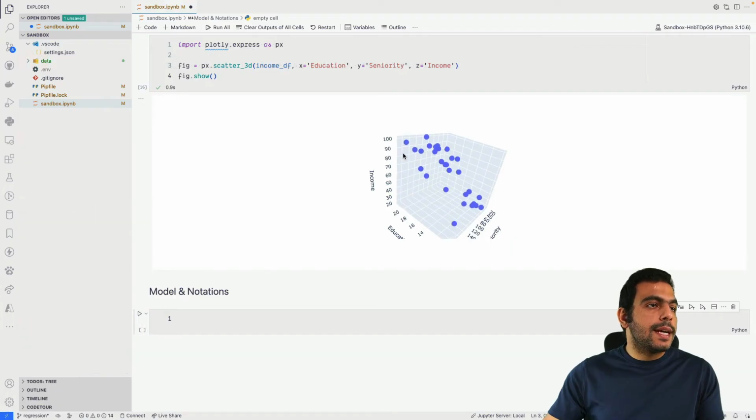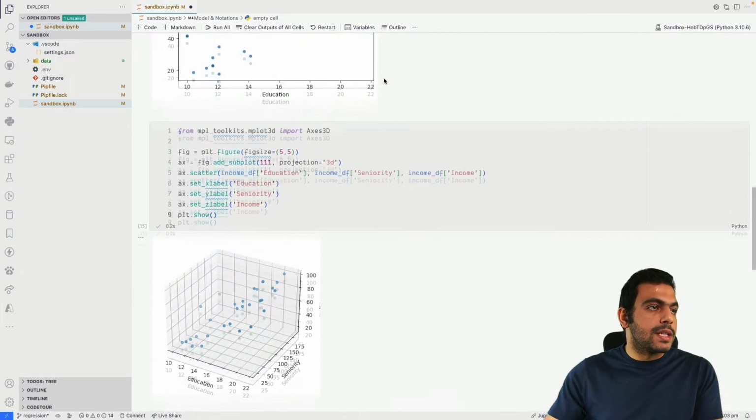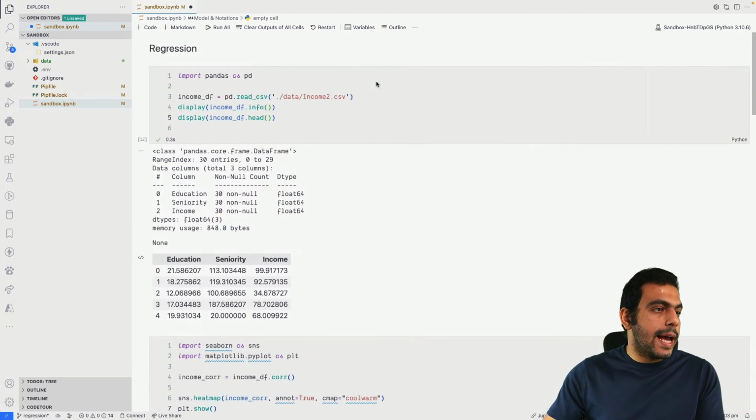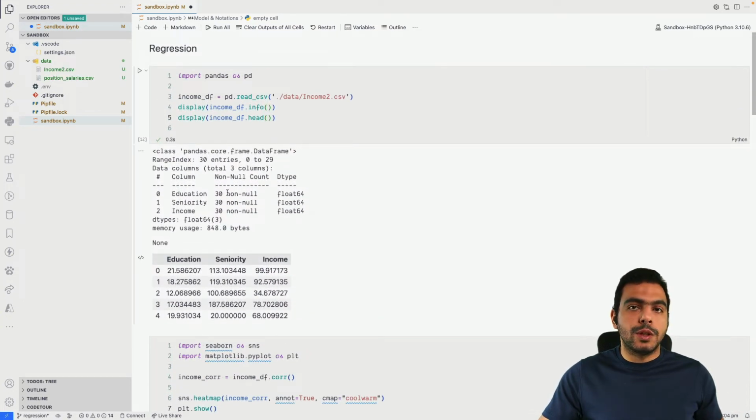So if you look at this data set here, the one we used in the previous video, we'll see that we have 30 records, which means that our m equals 30. We have two features, education and seniority, so the n number of features equals 2, and we have a target variable, which is the income in this particular case.